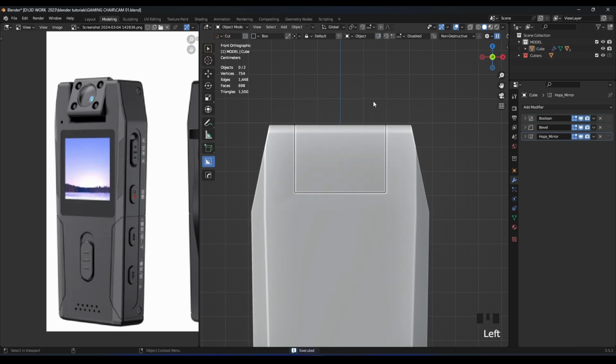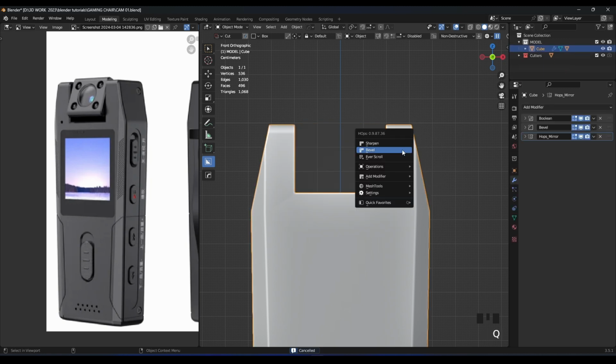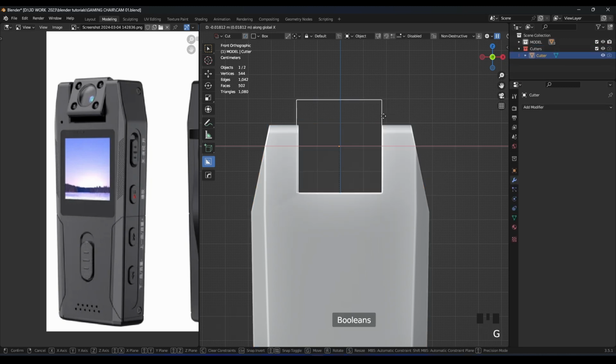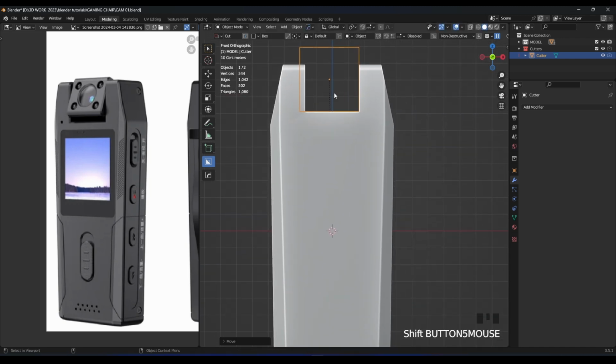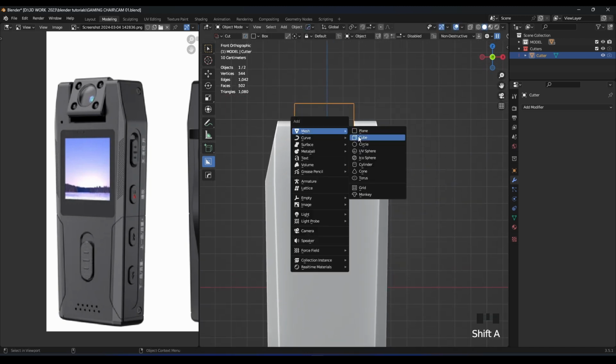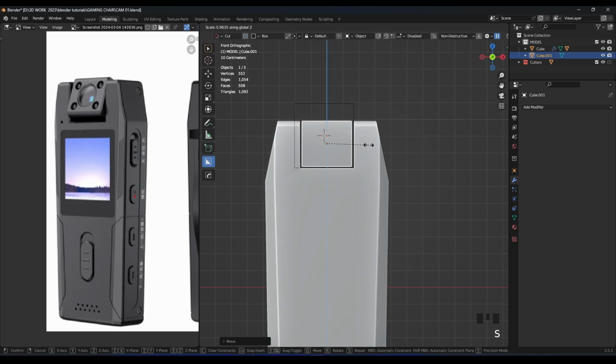See, we can cut like this, and we have this shape here and this shape here. I think we don't need this shape. We just need to adjust the Boolean like this. I think like this is fine. Now we need to add the cube right here to make this camera. Scale it a little bit like this until it fits right here.